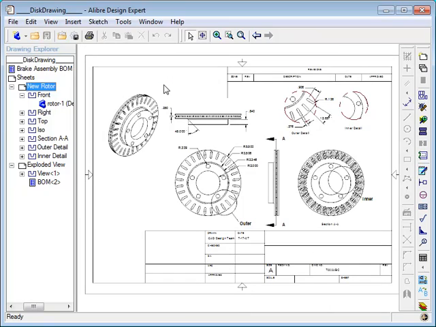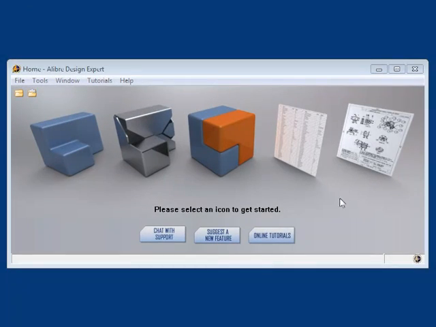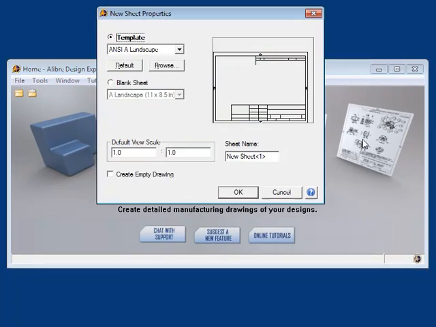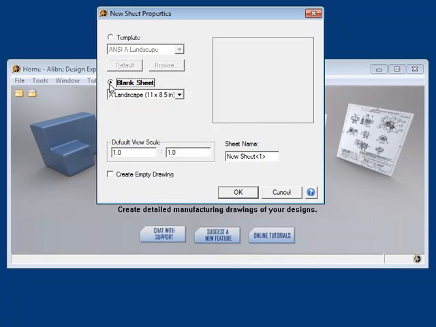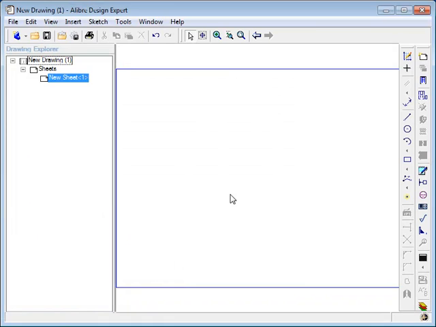Now I'll create a simple drawing to illustrate the process. From the Home window, I click on the picture of a 2D drawing, and the New Sheet Properties dialog box appears. I need to specify some things about the initial sheet for this drawing. I'd like to start with an empty document, so I'll select the option for Blank Sheet instead of using a template that has a pre-made title block. I'll also select the option for Create Empty Drawing. Then I click OK to proceed, and now I have a blank sheet that I can project 2D views of my 3D models onto.